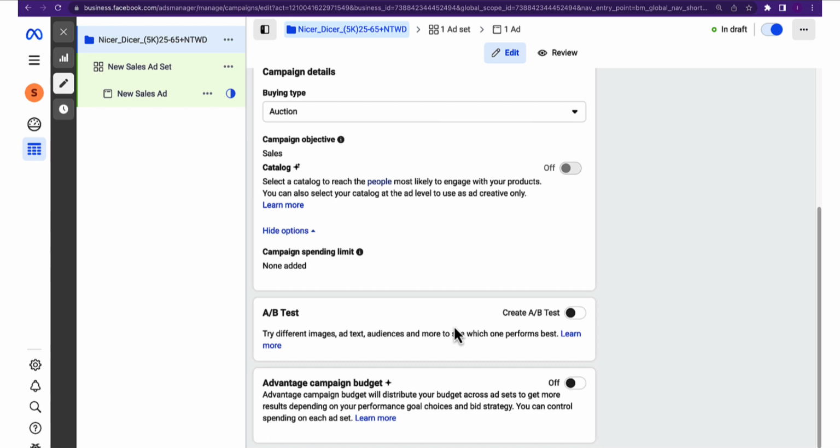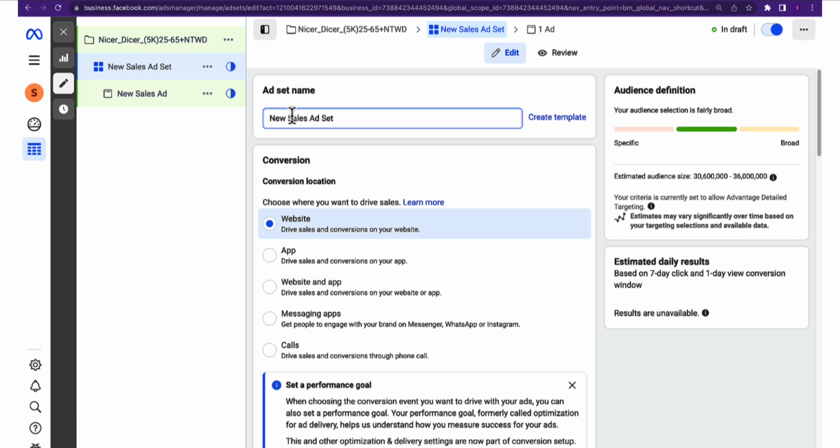So Facebook is actually going to share your budget across all the ad sets. So anyone that is really performing well, more of your budget is going to be allocated to that particular winning ad set. So the other ones that are not doing well will be pushed aside. So that's basically what advantage campaign budget means. So we won't be using this at the moment, so I'll turn it off. Then I'll click on next. So now we are at the ad set level.